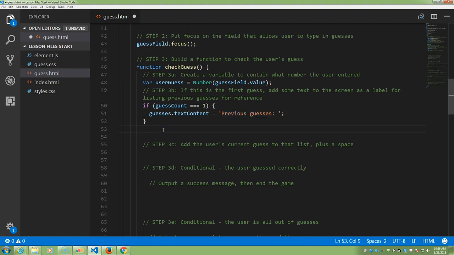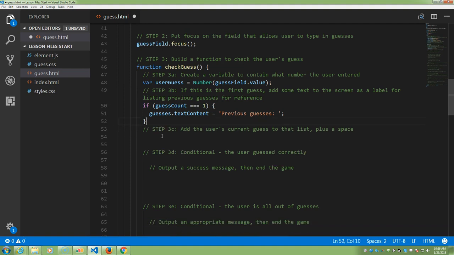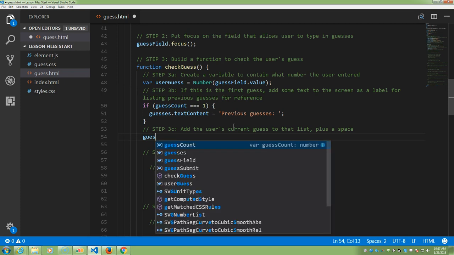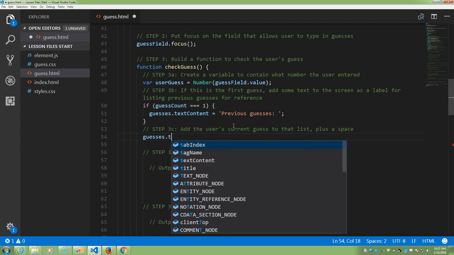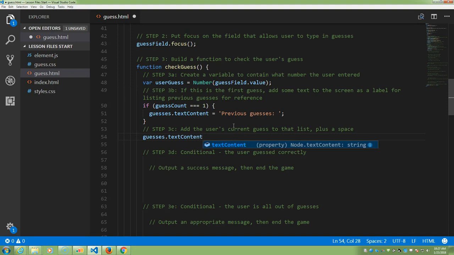Let's go to step 3C. I don't need this extra space here. Add the user's current guess to that list. So whatever they typed, I want this to go here in that paragraph for their reference, okay? So we'll then say guesses dot textContent. Now instead of setting it, we're going to do something called plus equal. So this is an interesting little operator.